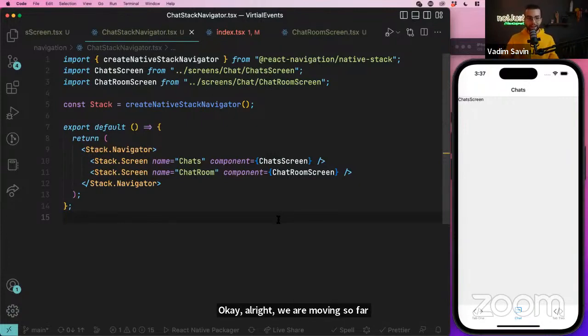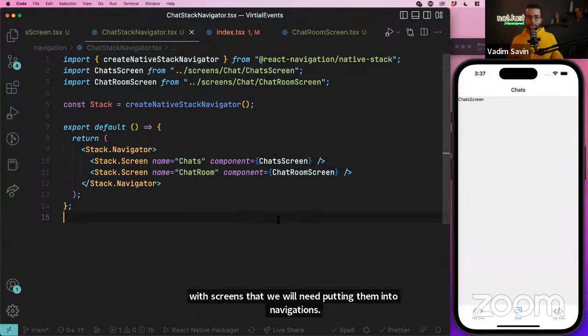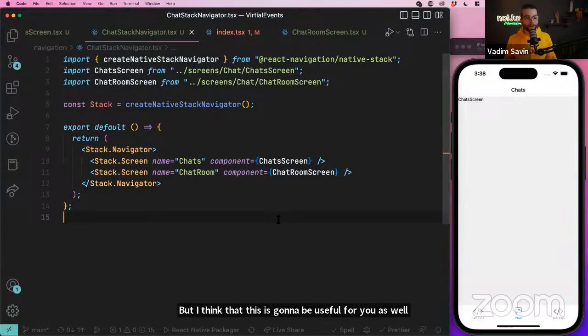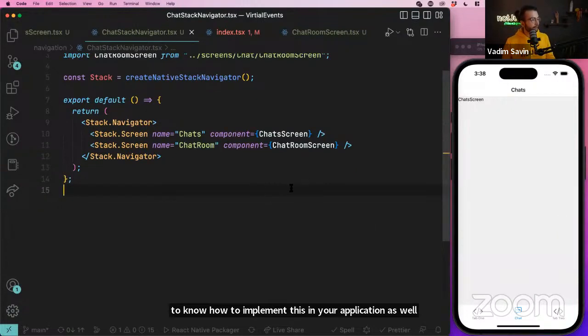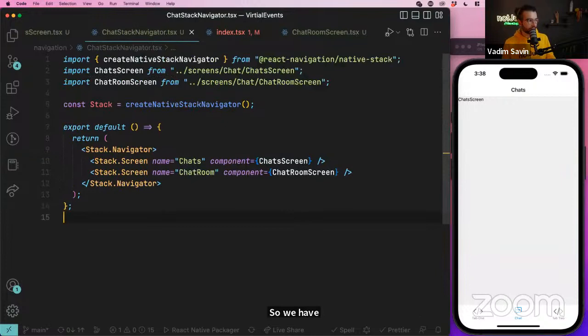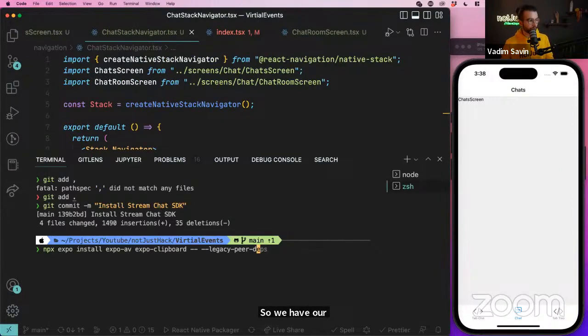So far, we are preparing our workplace for us to integrate Stream Chat. So we haven't started yet actually implementing Stream Chat. We just prepare the screens that we will need, putting them into the navigations. But I think that this is going to be useful for you as well to know how to implement this in your application as well. So we have our screens and navigations. I think I'm going to go ahead and do a commit here.